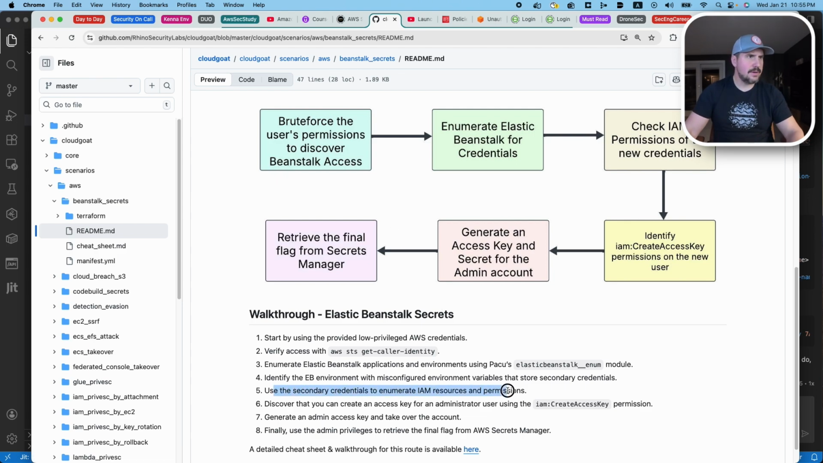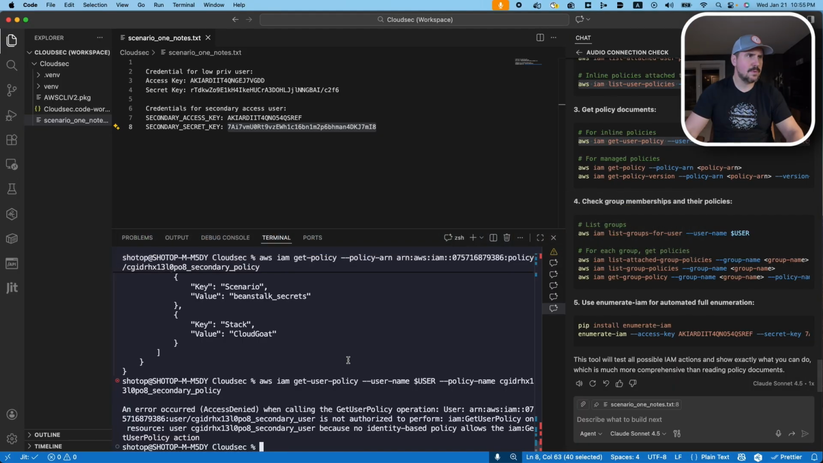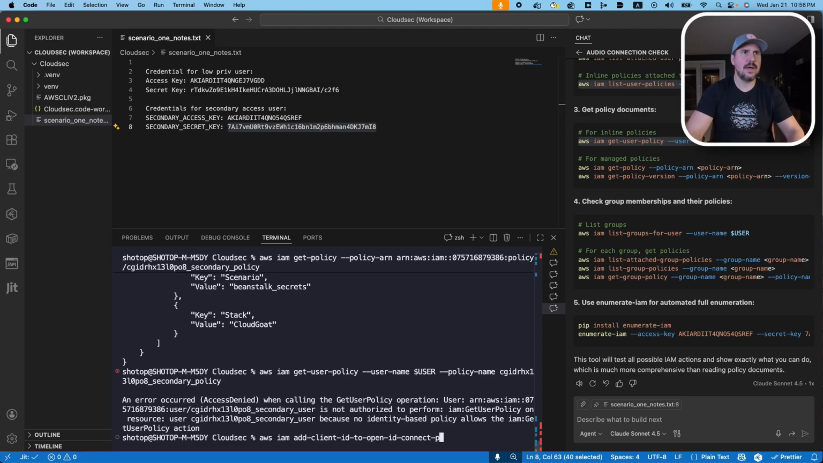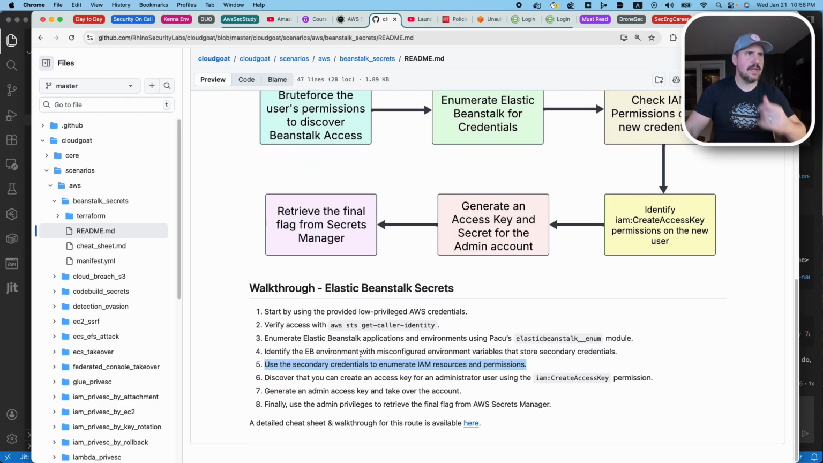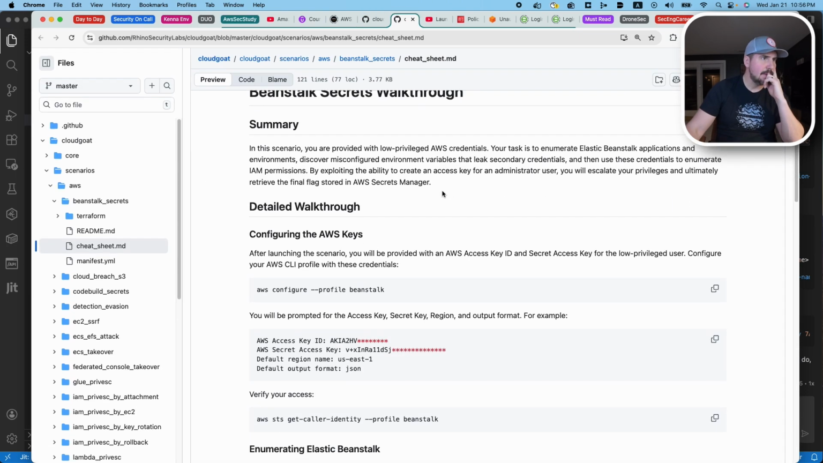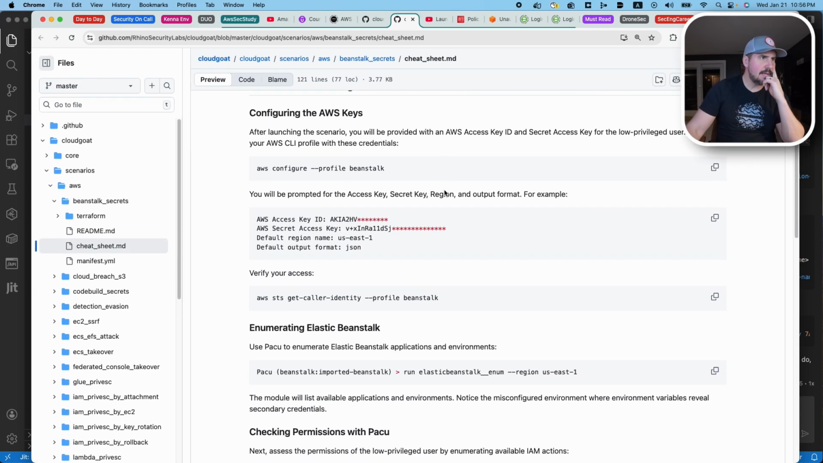All right. Use the secondary credentials to enumerate IAM resources and permissions. No, that's not what I want. All right, let's use the cheat sheet. Use the secondary credentials to enumerate IAM resources and permissions. All right, how do we do that? Verify your access. Okay.